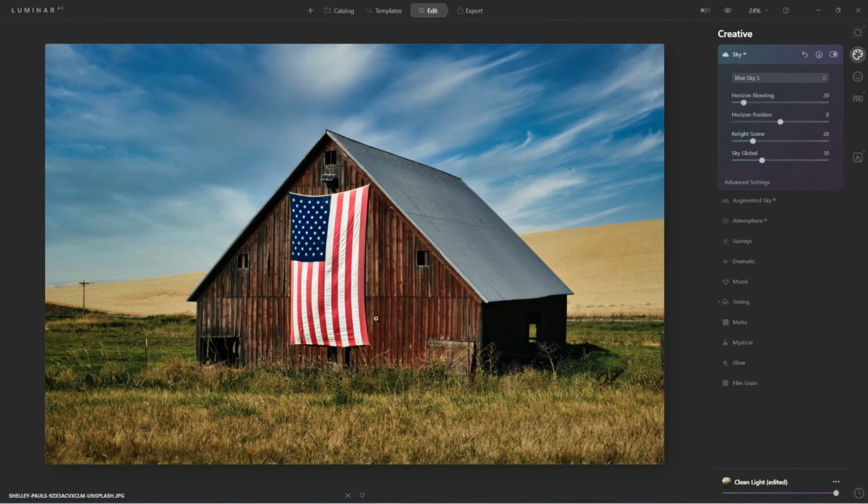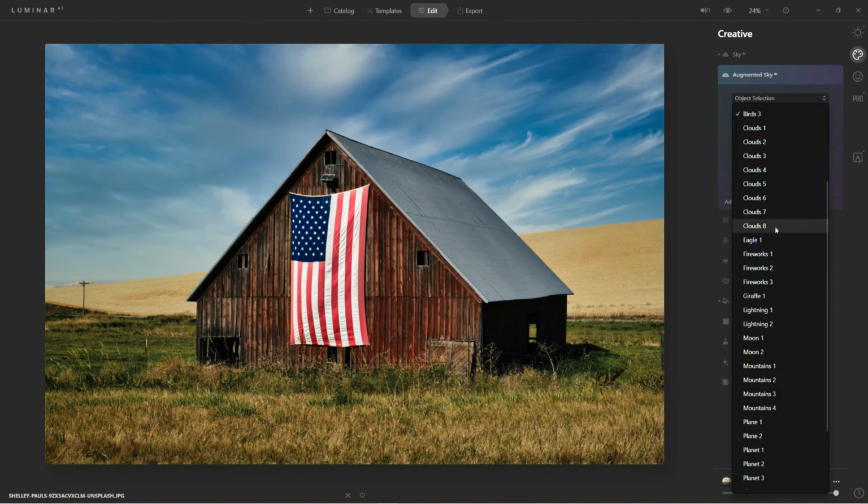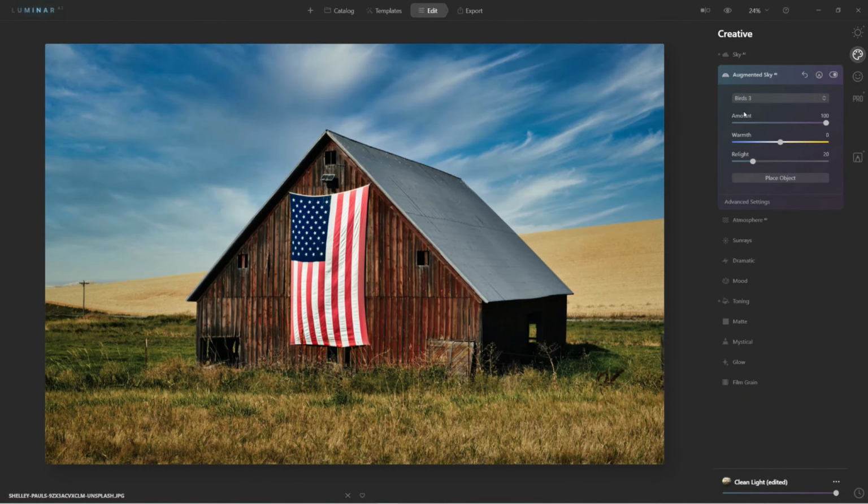So I like this, and while I'm at it, I don't know why I'm really getting into these birds. I'm really liking the augmented sky. I really like adding birds to the image. It's just one of those little extra layers that sells the image a little bit more. Click place to leave it. And there we have it.